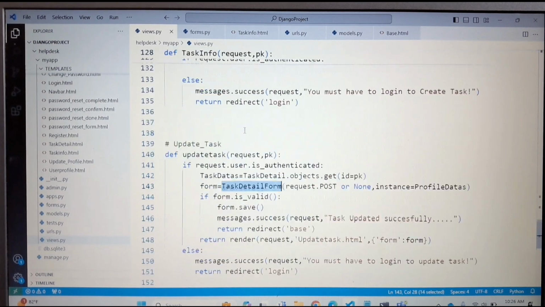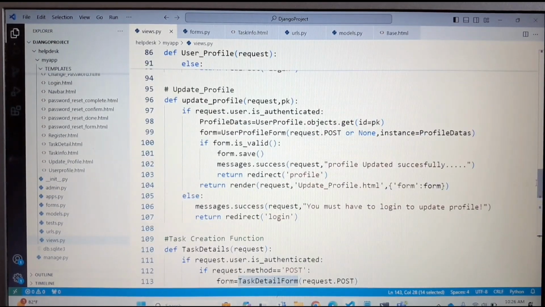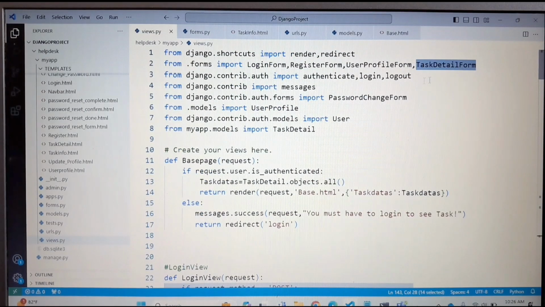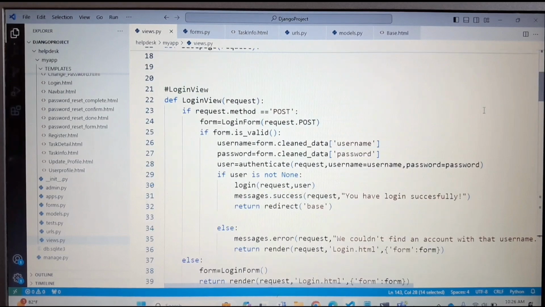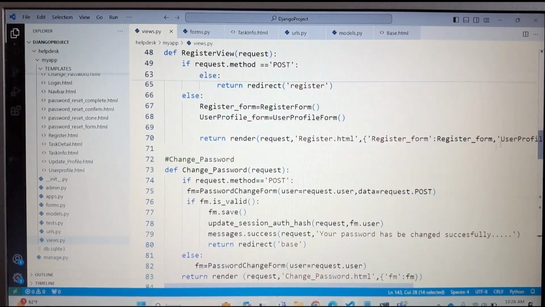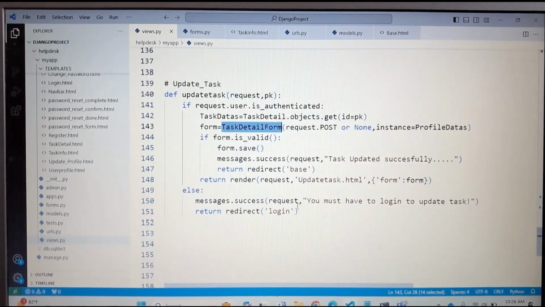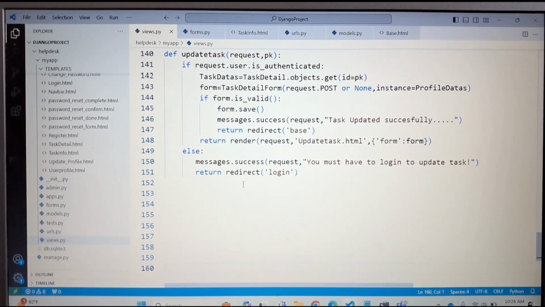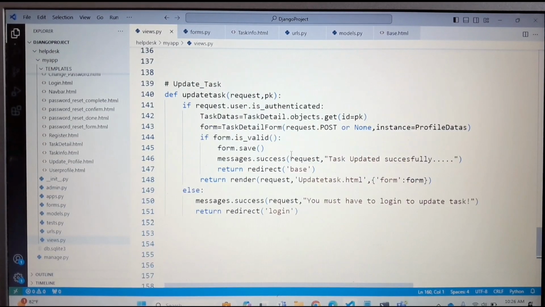And we are using the task detail form, so make sure we import this one. Come here at the top: task detail form. It is already imported, so no need to import again. Okay. Then I think everything is good. Yeah, Control S. Then go to the urls.py file. I have not written this function from scratch, because I had already used it for the update profile. So I copy-pasted and modified it. What I modified is the model name, then the form name. That's it. And this is the message.